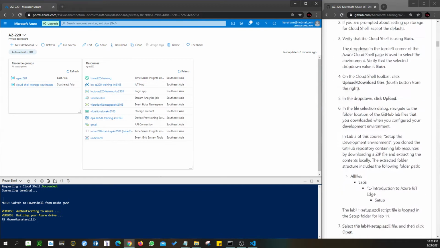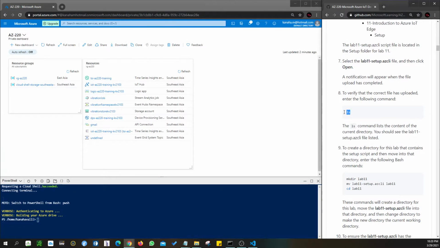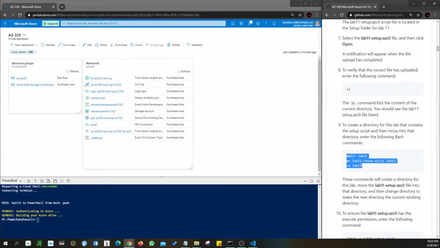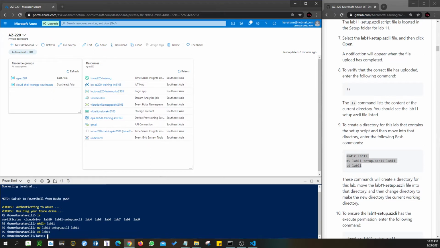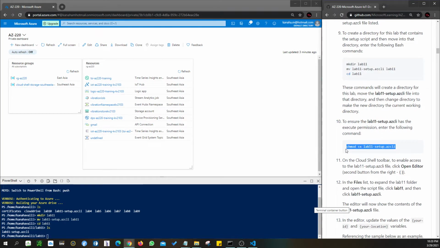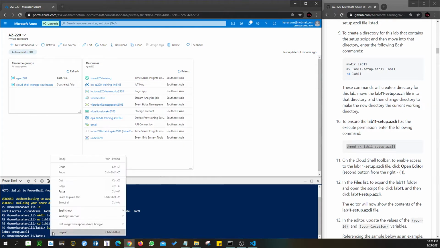I'm not going to proceed with the step of listing, but I'm going to go straight into making the directory. You can actually list it and check that you have all the previous labs and your Lab 11 out here. Copy and paste the commands that you have copied here, do them together and press enter. Now if you list it, you see that the Lab 11 setup file has already been copied. Before you can edit the setup document, you need to change the permission.